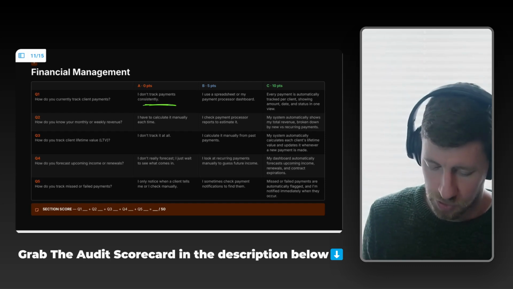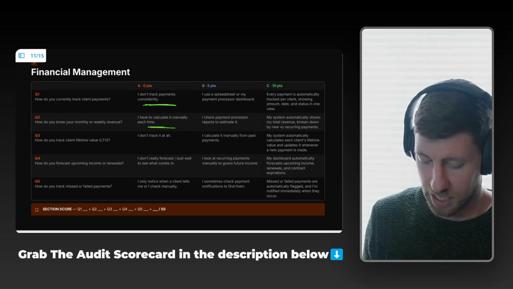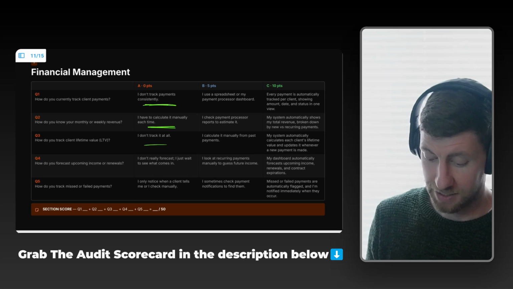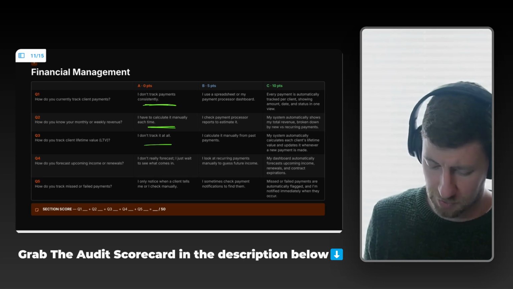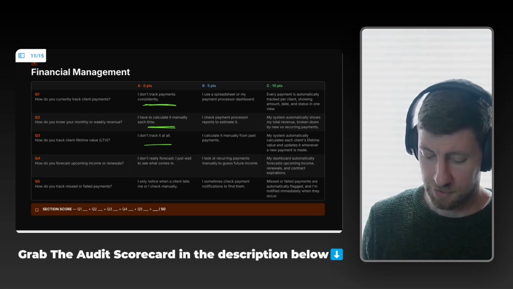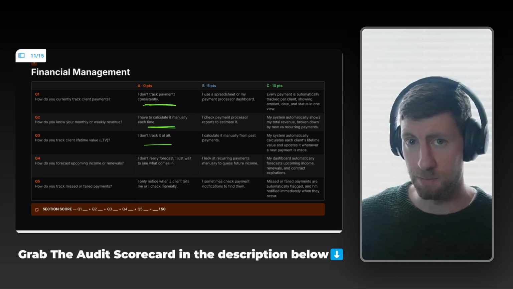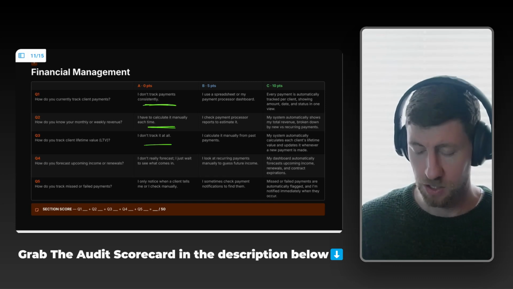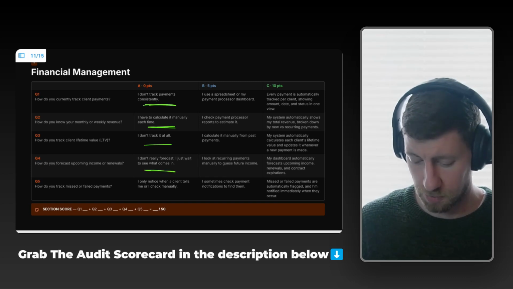Then, how do you know your monthly and weekly revenue? Again, you just calculate it by looking at Stripe every time. Then, how do you actually know your client lifetime value? You don't if you're not tracking this kind of stuff. Then, how do you forecast the upcoming income and renewals? Well, if you're not tracking the last part about people coming back, you're not tracking the renewals. And if you're not tracking this properly here, you won't actually be able to see what your upcoming is.